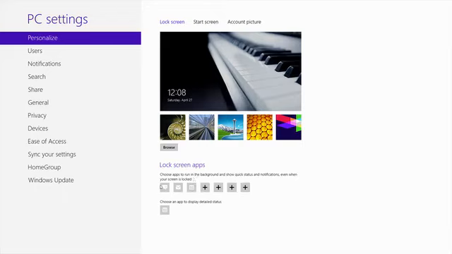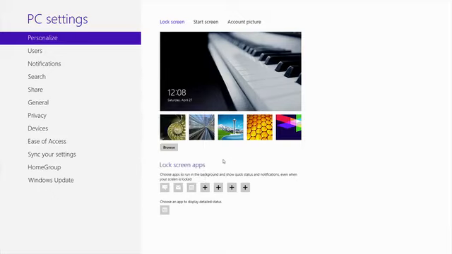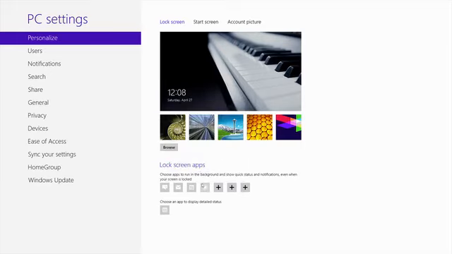Now let's say for privacy reasons you don't want that, you can simply click on it and say don't show quick status here. So if you don't want messaging popping up when your screen is locked, you can easily turn that off. If you want to add one, same thing. You click the plus and you add it. You can add a weather one, for example.